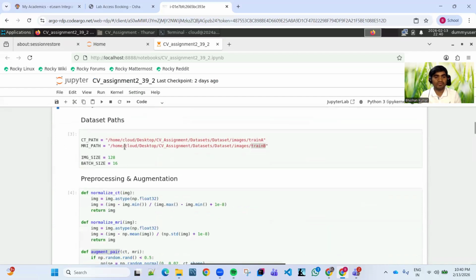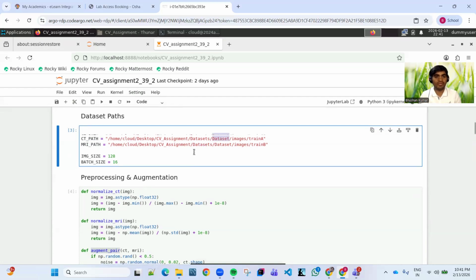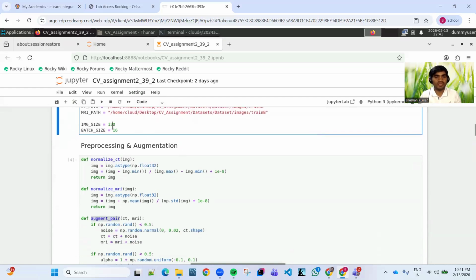Then we set the paths for the CT and MRI image datasets. This directory in the virtual machine contains CT images, and this directory contains MRI images. Basically, we have downloaded all the datasets, all images actually, from Kaggle, and then stored them into the local virtual machine. We are going to resize the image to 128 by 128, and the batch size would be 16.